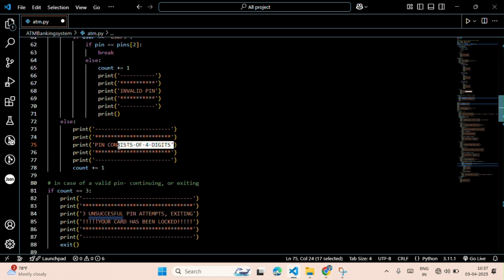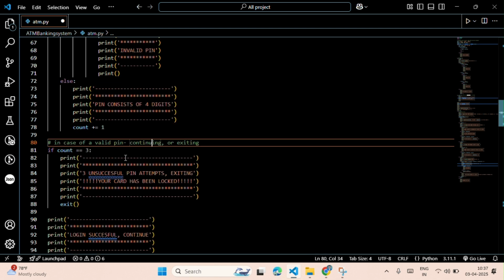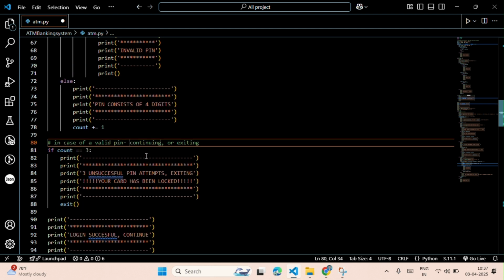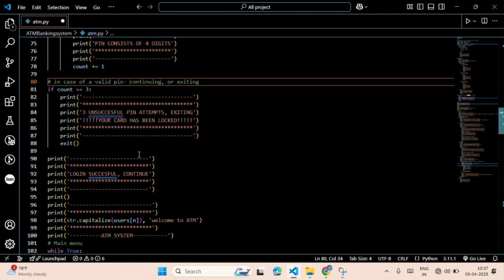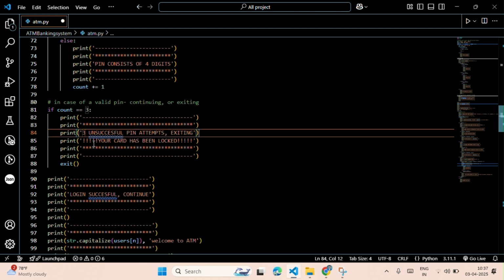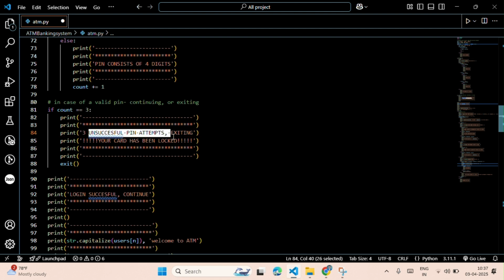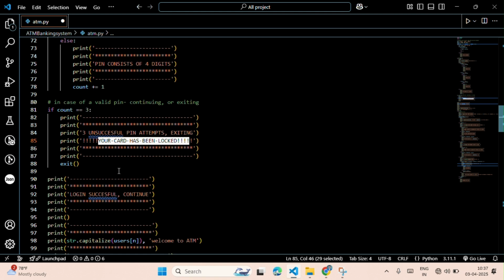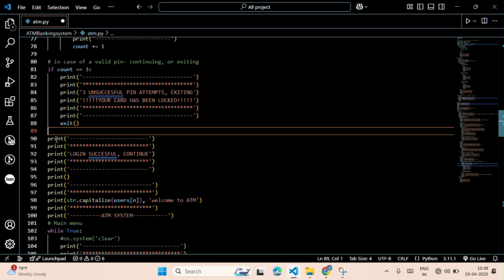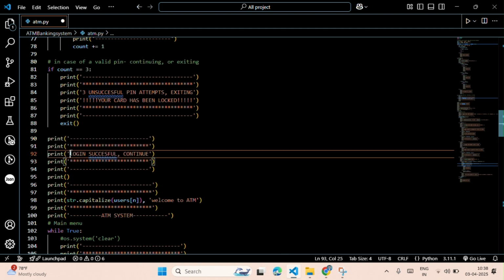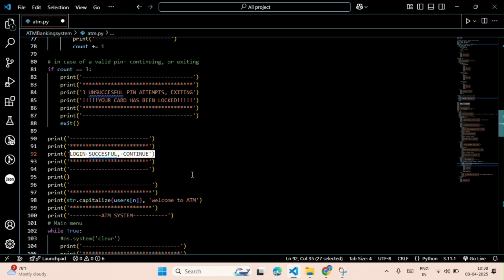So we have to enter only a 4-digit PIN. Now in the case of a valid PIN, we have to check a condition here also. If you enter a valid username and valid password... if you enter invalid, then it will show unsuccessful PIN attempt, ejecting, and it will also show your card has been blocked. If we have entered the right username and password, then it will print login successful, we can continue, and it will also print here welcome to ATM.